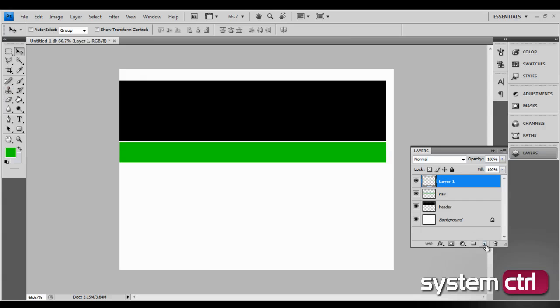So I created a new layer once again, and then we have it created. Now let's double click on layer 1, or the name of the new layer, and let's name it footer. So now we have three elements, or three layers. We have header, nav, and footer.